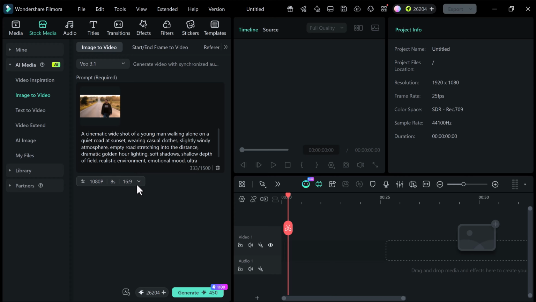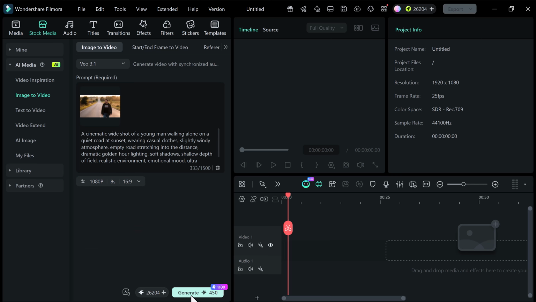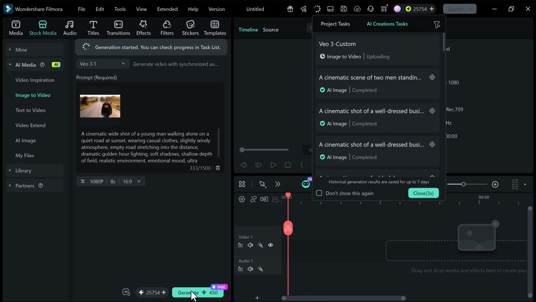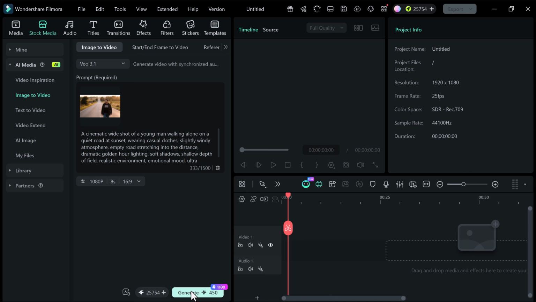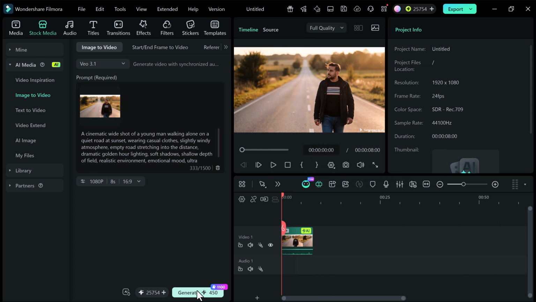Next, I will enter a prompt describing the motion in the video. Then I will select the aspect ratio, set the duration to 8 seconds, and choose 1080p resolution. Finally, I will click on the Generate button. Now, the AI will start processing the video. This may take a little time, so we just need to wait patiently. And after a short while, our AI-generated cinematic video is ready.